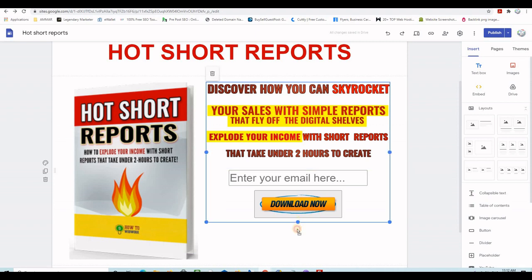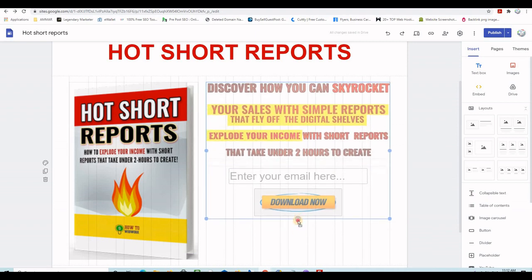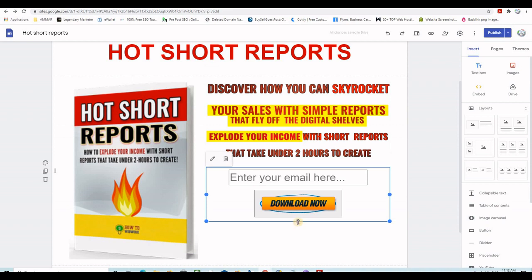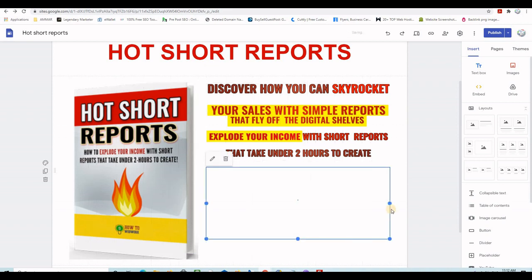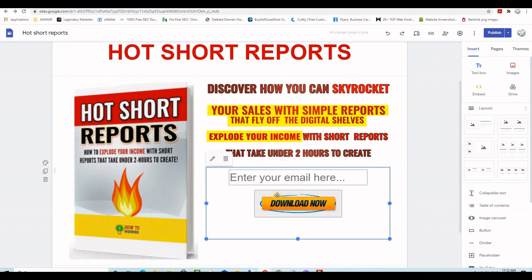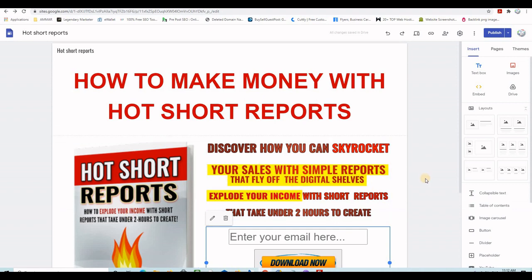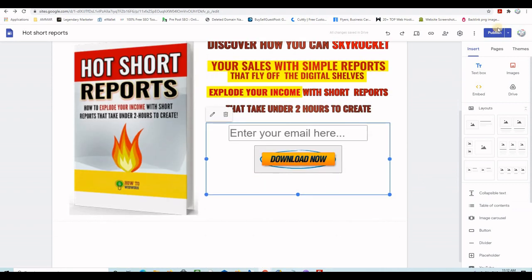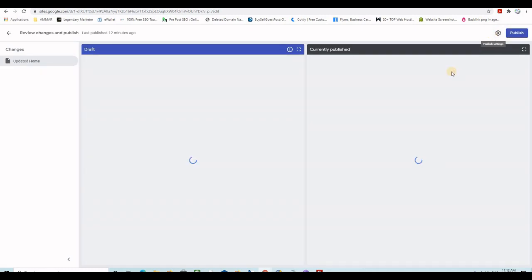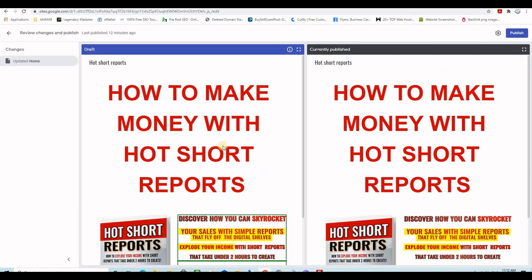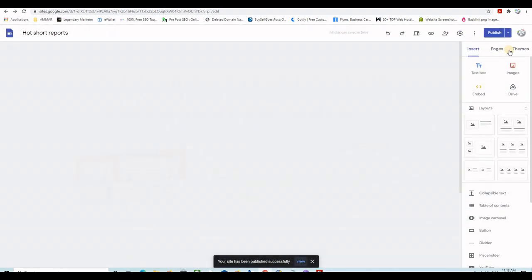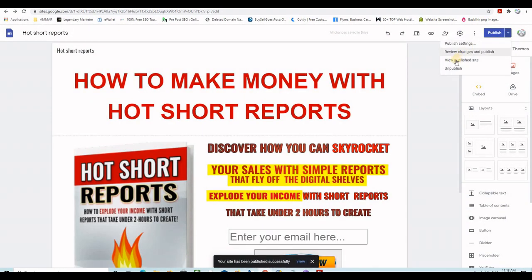You can make it bigger if you want. No, actually here I'm holding both, but I want to hold only this one here and then make it maybe bigger. So this is our page with a headline, graphic, subheadlines, and opt-in form. So let's publish. It says here is how it was, here is how it will be. Yes, okay, publish, and then after that I will click on this little arrow and view published website.